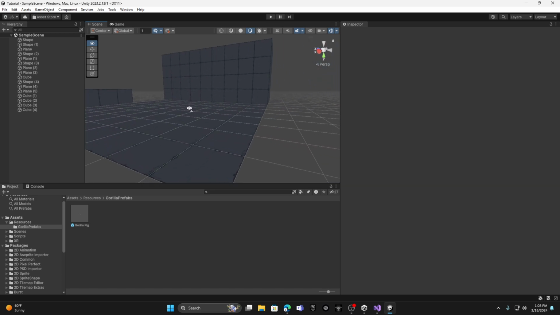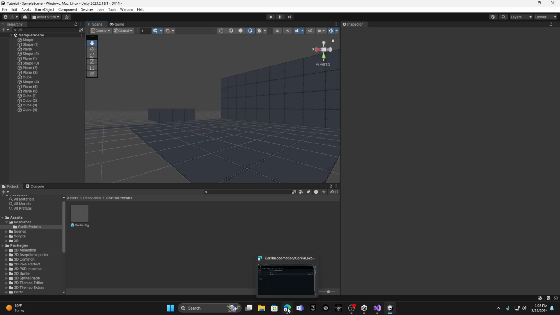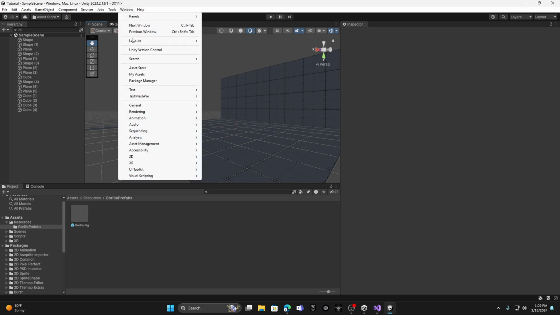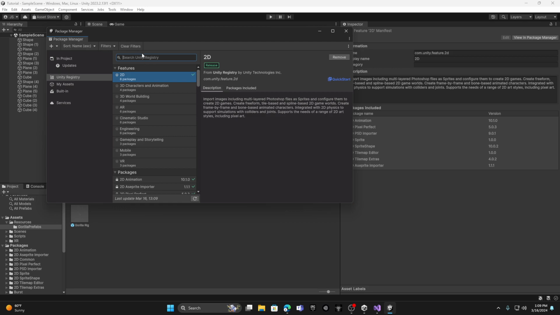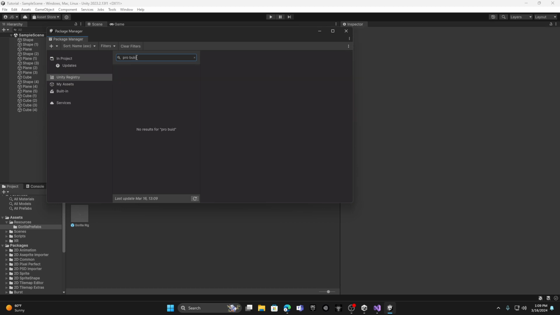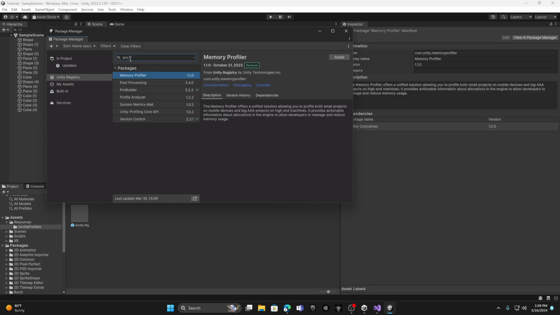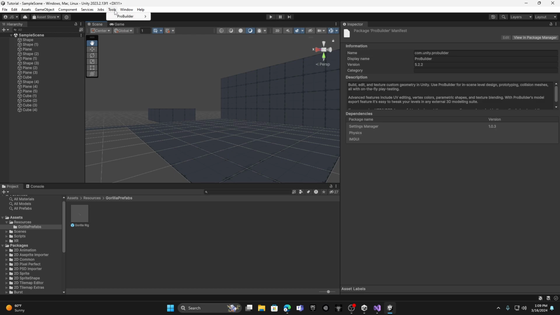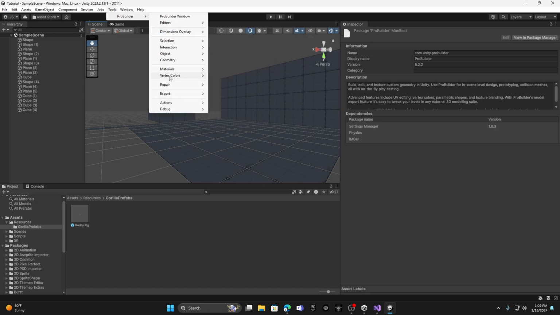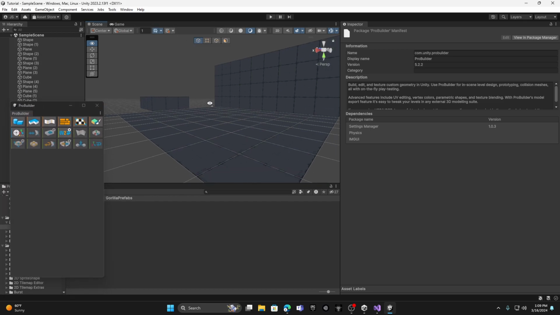Anyways, here's my map. So what you need to do is go to Window, Package Manager, and then click on Unity Registry. Open it. Just click on Search Unity Registry, and then type in ProBuilder. For some reason it's not showing. Okay, there it is. I put a space in it. And then you're just gonna click download, and then once it downloads, you can X out of it, then go to Tools, ProBuilder, then go to ProBuilder Window. And then you have your ProBuilder window.